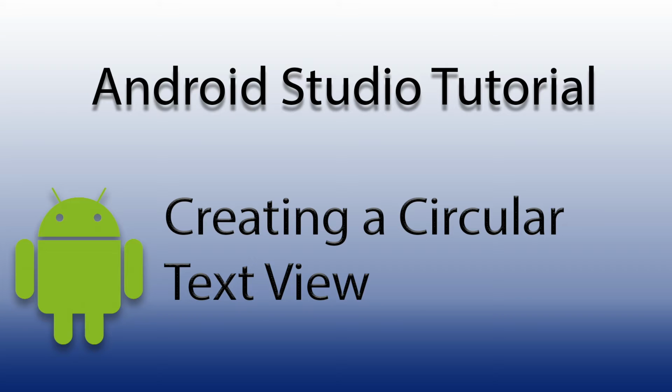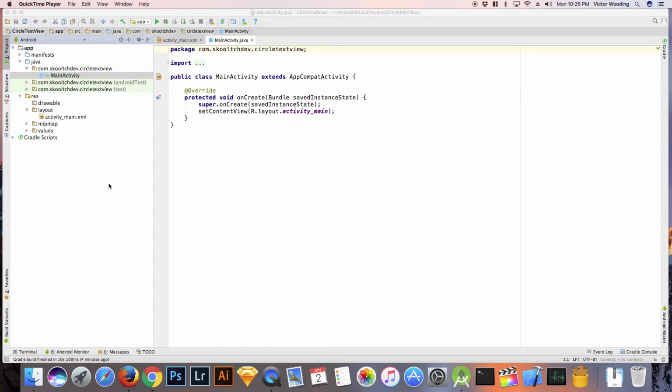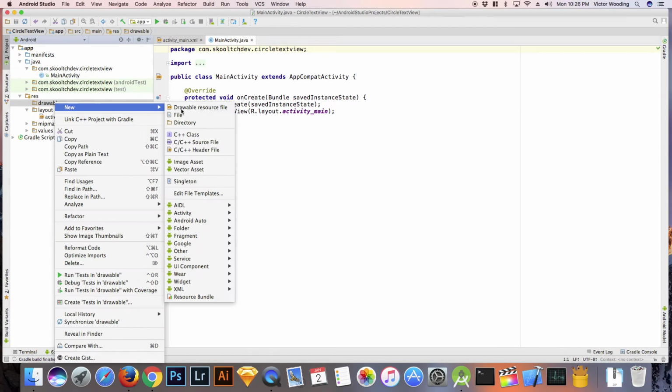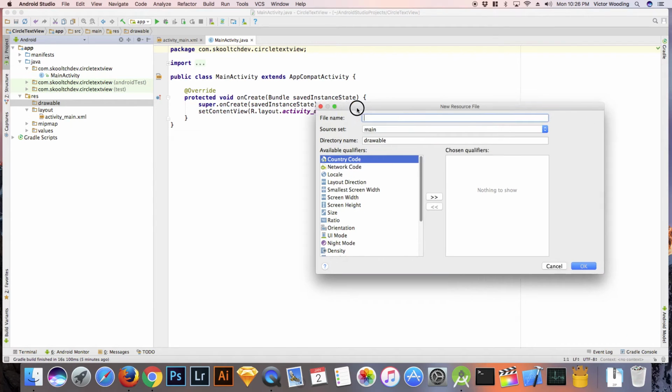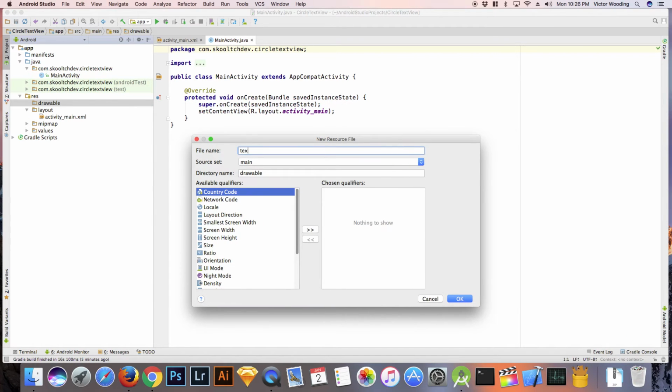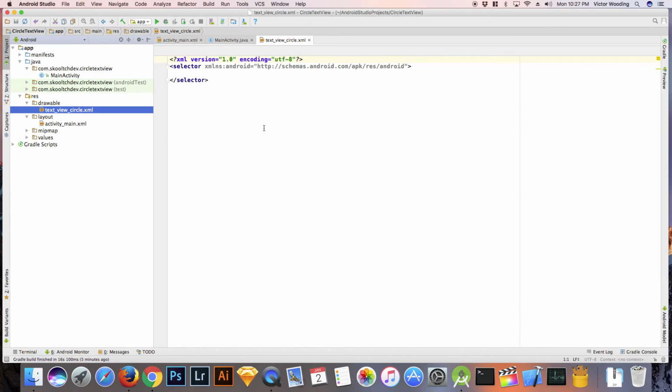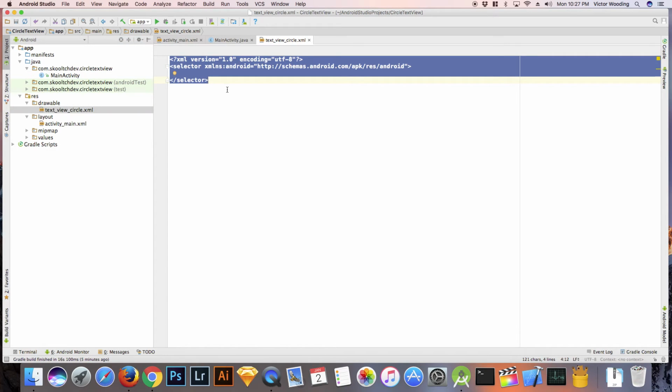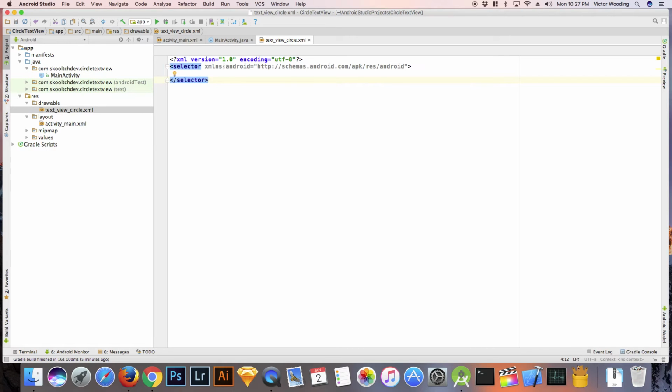Hi guys, in this tutorial, I'm going to be showing you how to create a circular text view. Right-click on your drawable folder and create a new XML file. I named this file text_view_circle. And inside of this file, we're going to create a shape and we're going to need the opening and closing tags.